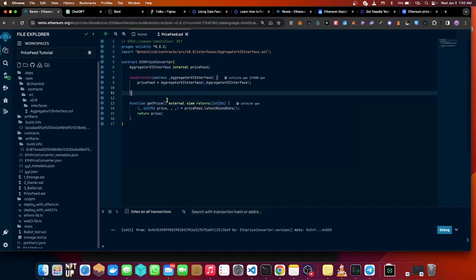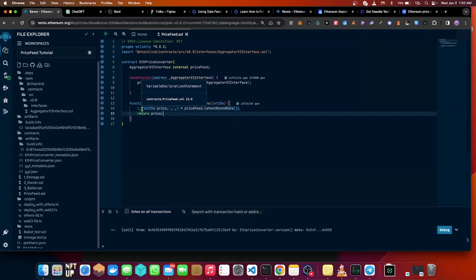Alright, and the reason why I'm putting this comma is because we are actually going to be returning a lot of things. I think there were 5 data being returned by latestRoundData. So the reason I put comma is to skip those and pick the one we want to return. Alright, so let me show you a quick demo of what I'm trying to say.